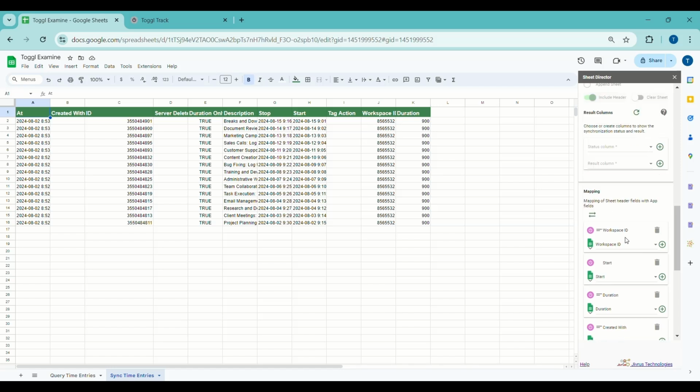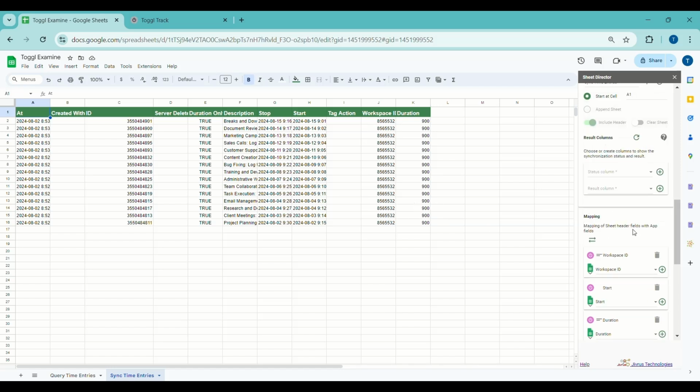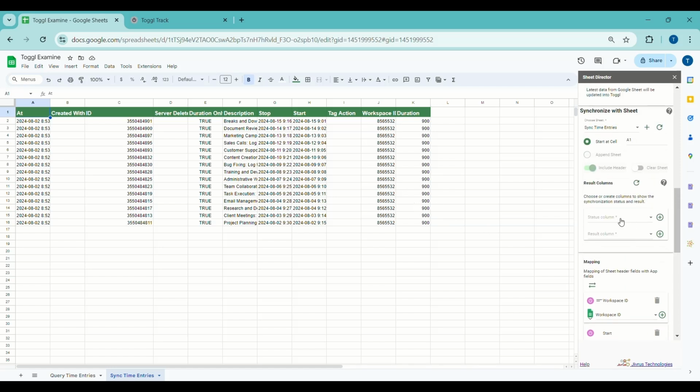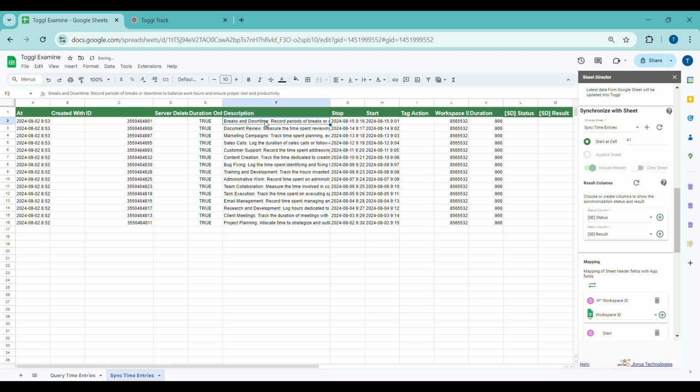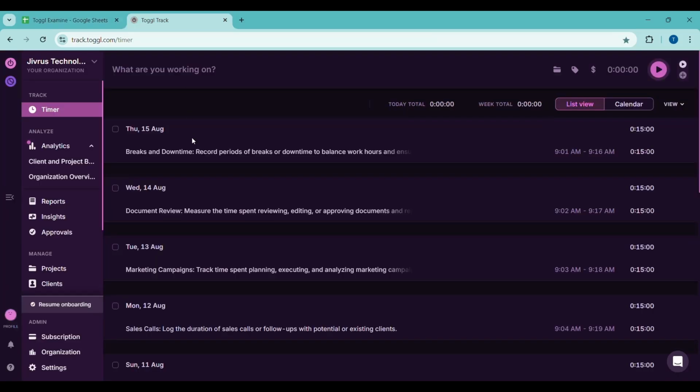If you already have Toggl data in Google Sheets, then you need to select or establish columns to display synchronization status and results. By clicking the plus symbol, I will add the status and result columns to the sheet and make any necessary updates to the time entries. For some of the time entries, I will update the time entries description. You can see the current time entry name value of one of the time entries in Toggl.